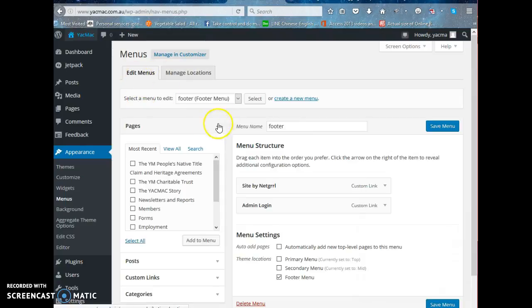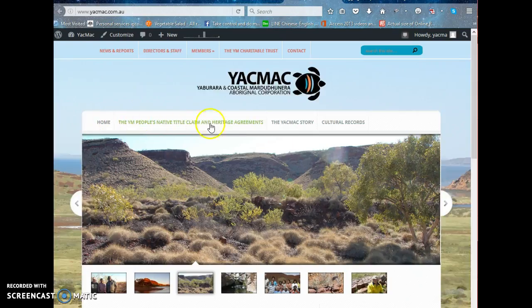Okay, so with Menus, there's a drop-down list and it has three options here. The footer one is the one that has the link to the admin login. The mid menu or secondary, I'll click on that. And just to show you, this one here is the mid or secondary menu. So this is the one that goes to home, the heritage agreements, the YACMAC story and cultural records.